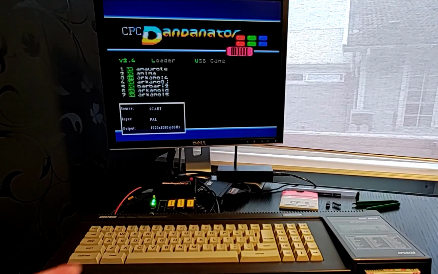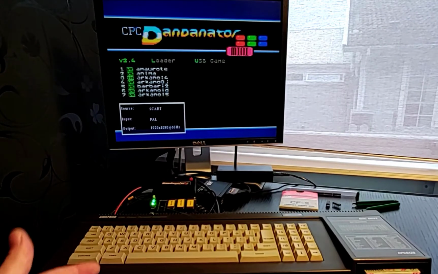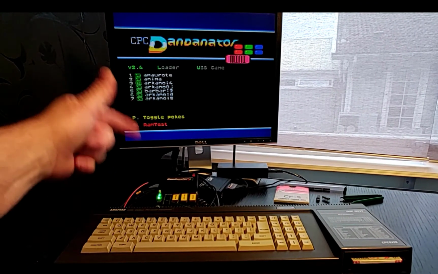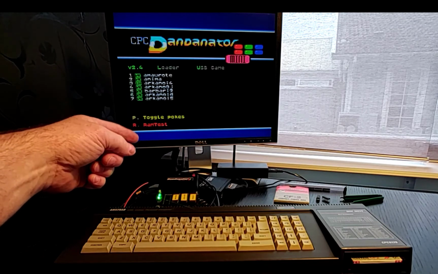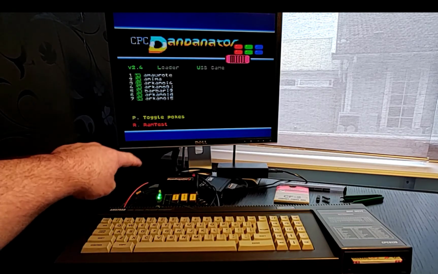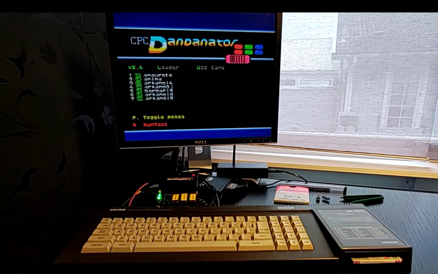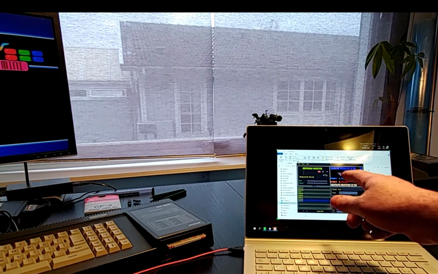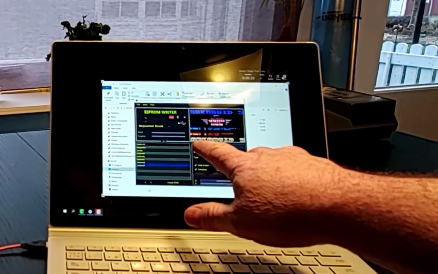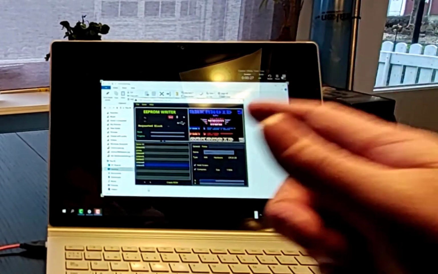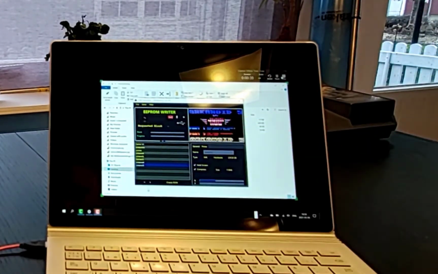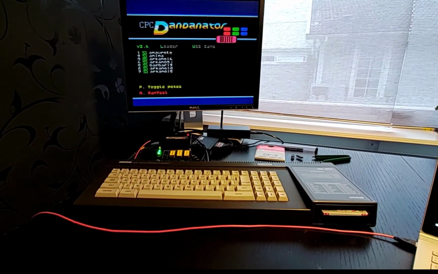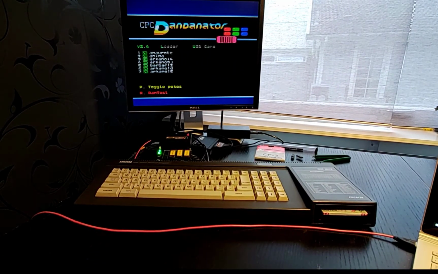Okay, so here we have a 6128 with a ROM board plugged into the back, and behind that we've got the Dandanator Mini. The Dandanator Mini is connected via a USB cable to my Windows 10 computer, which is a Surface Book 2, and I've got the EEPROM writer software running on that one. I did do a video explaining how you get that working, so please check that out before you try this, as a reminder. But let's just take a quick look at what we have in front of us.